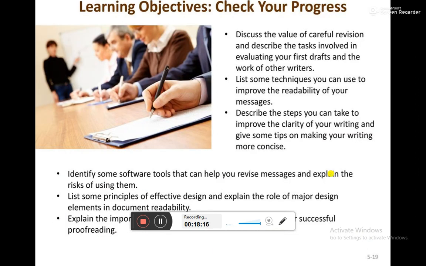And now, as I told you before, I will give some assignments to the students. So look here, learning objectives. Check your progress. Here we will not discuss, but the students will describe all these things and discuss the value. Okay, these are actually the assignments for the students.